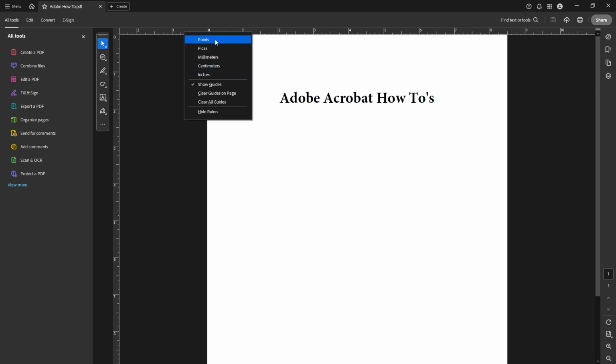And there you have it. By following these steps, you'll be able to efficiently use and customize rulers in Adobe Acrobat, aiding in the creation of well-aligned and professional documents.